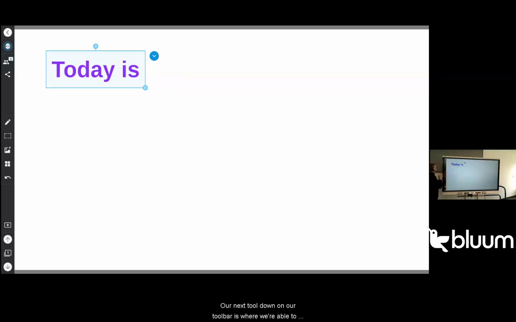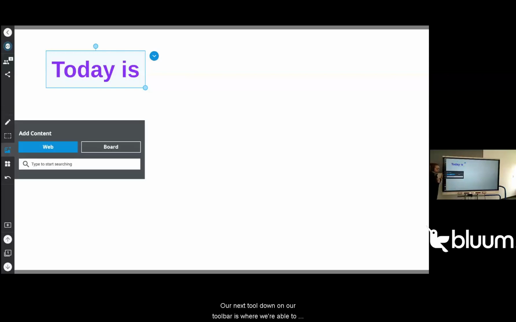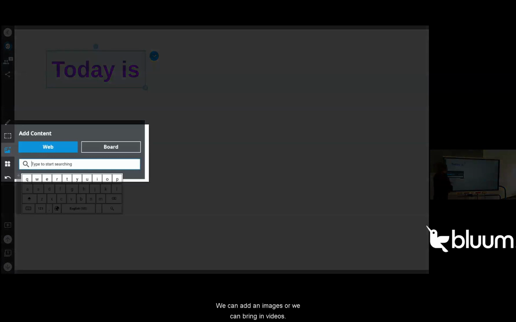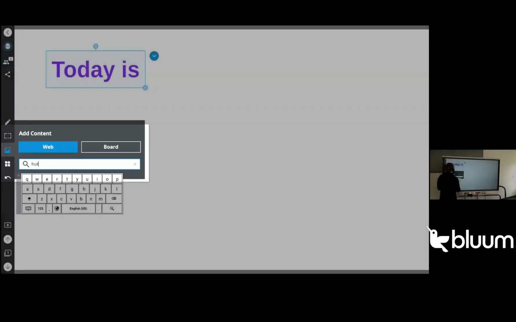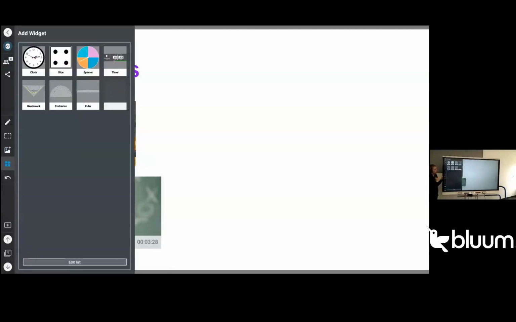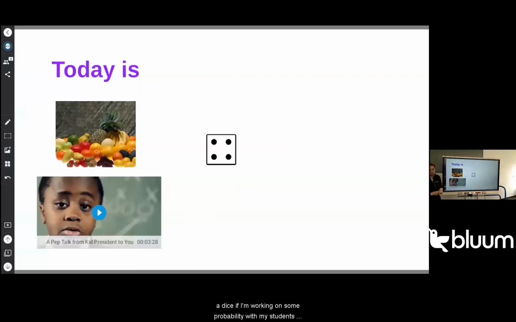Our next tool down on our toolbar is where we're able to add in additional media from the web. We can add in images or we can bring in videos. Our next tools down that we have available are our widgets library. These widgets are interactive components that we can add into our lesson. So we have a clock, a dice if I'm working on some probability with my students.